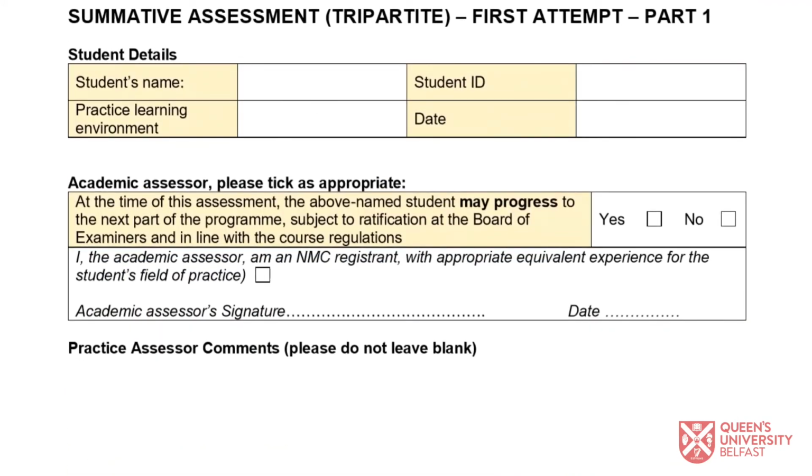Still on the first attempt of summative assessment, the academic assessor must also confirm that at the time of assessment the above student may progress to the next part of the programme, subject to ratification at the Board of Examiners in line with the course regulations. So effectively, if they're saying yes, everything that the practice assessor has signed off has been signed off, all the evidence is there, and there's nothing that would prevent this student from progressing to the next stage of the programme, subject to the regulations of the programme being met at an examination board.